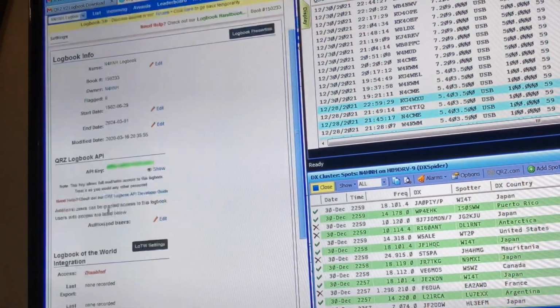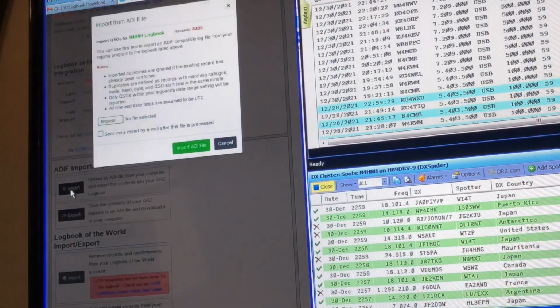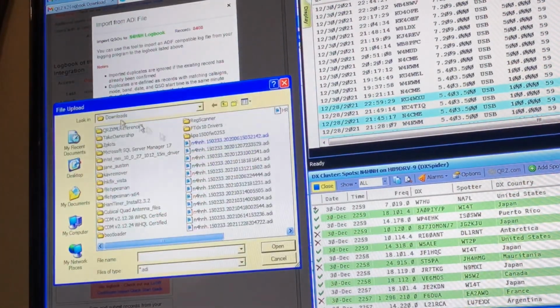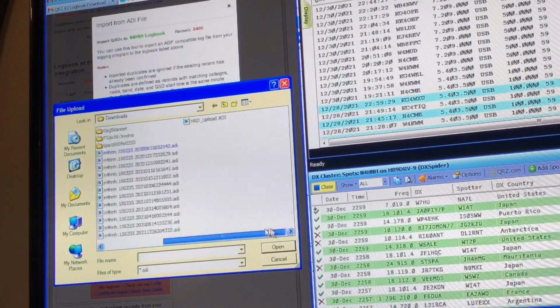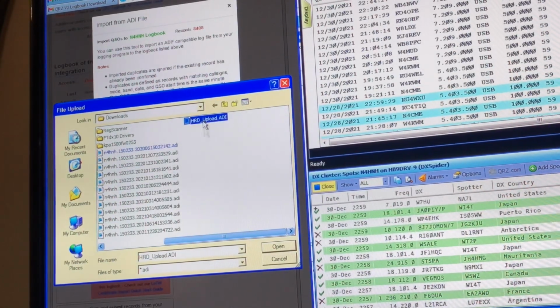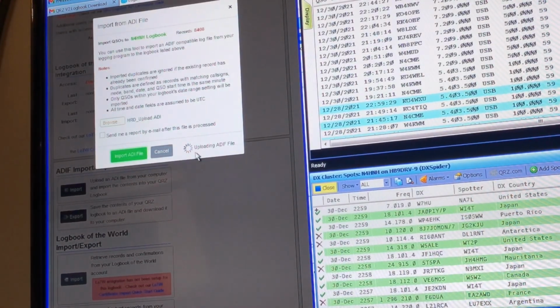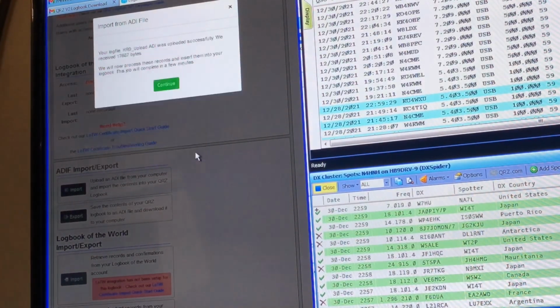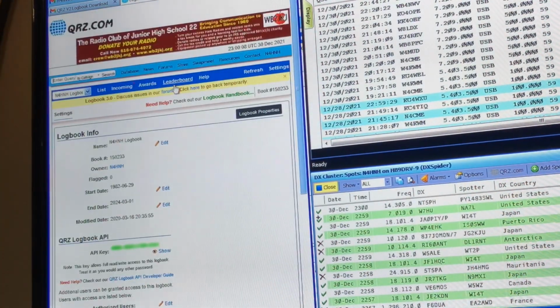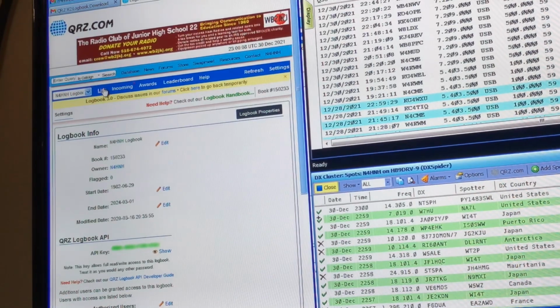And then I'll scroll down a little bit and there'll be an option here for import. Browse. So I'm going to go pick that same file that I just saved into my downloads folder, and I hit open, import ADIF file, and continue. All right, and then that's finished, so I'll just hit list to go back in there and verify.